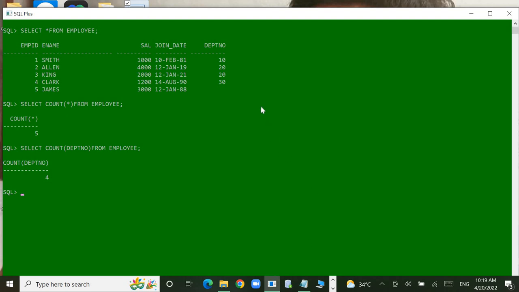Here the values of department number are 10, 20, 20, 30, and the fifth row of the department number column is null. So it ignored that null value. So this is the difference between count of star and count of column name. These are the aggregate functions, which we generally use like this in Oracle database.